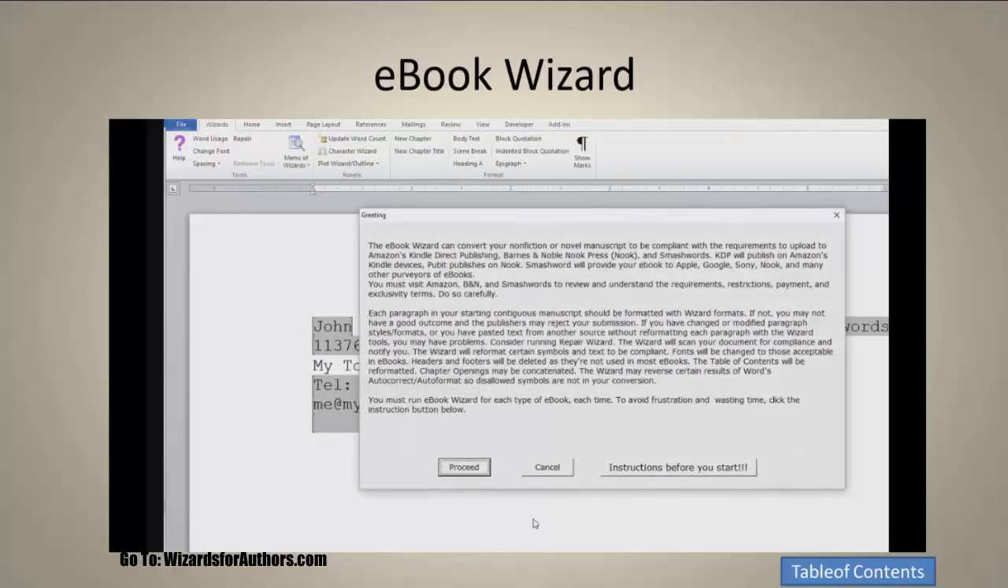At this point, it's going to give you some pronouncements about which different flavors you can have here. And it tells you that you have to have it in wizard formats. Consider running Repair Wizard that will scan your document and get it cleaned up a bit. You must run eBook Wizard for each type of ebook. So if you're going to put it on Kindle and you're going to put it on Nook and you're going to put it on Smashwords for Apple, then you have to run it 3 different times because they're different formats.